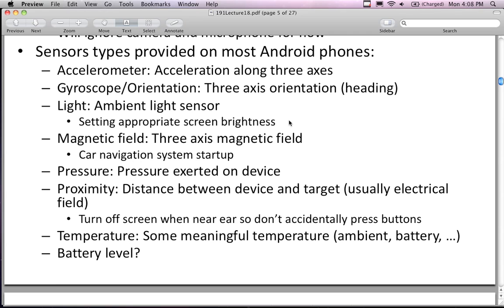Light, the ambient light sensor. You know how your phone always gets bright when it gets dark. Actually, your computers do that nowadays too, or the Mac does, I should say. It sets the appropriate screen brightness, and you can have your app do this actually, because your app can use the sensors. Magnetic field, the 3-axis magnetic fields for car navigation, system startup, stuff like that, to give you location information. Pressure exerted on the device, and proximity, the distance between the device and the target, usually using electrical fields. Turning off screens when near the ear, so it doesn't accidentally press buttons or something.